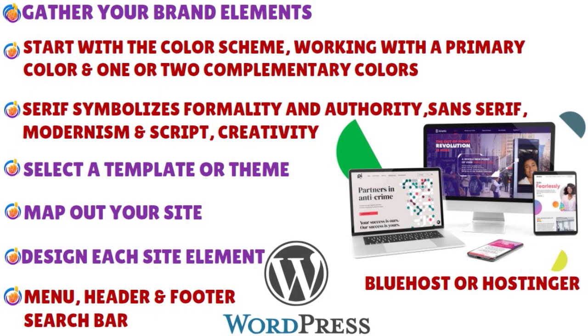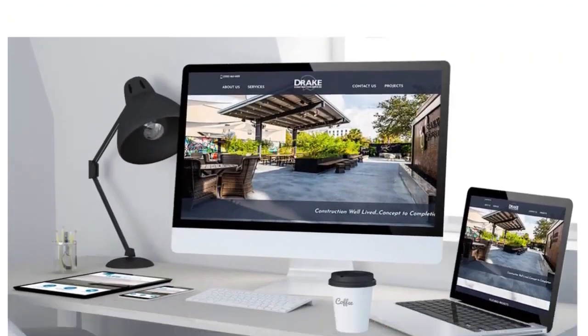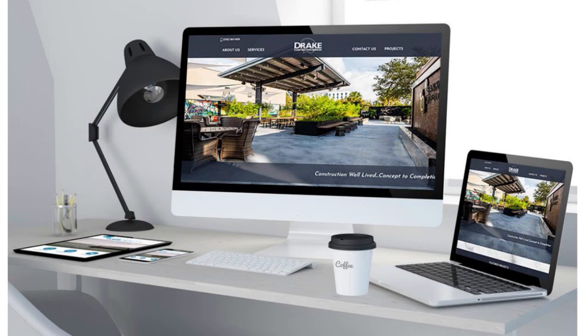So first we have the menu, then the header and footer, and the search bar. Let me clarify things a little bit. When we talk about the menu, this element displays the items featured on your website. Make sure it is accessible on every page and displays only a few items. You don't want to clutter visitors' screens.